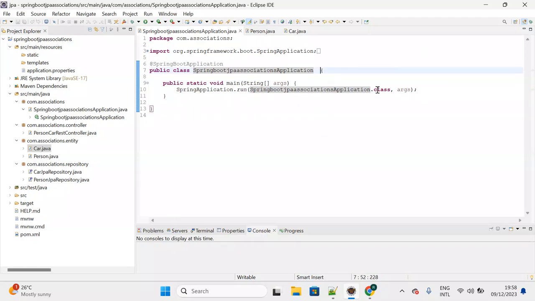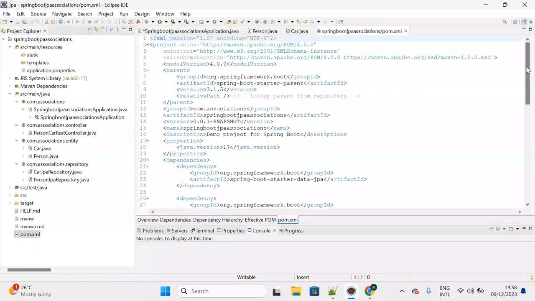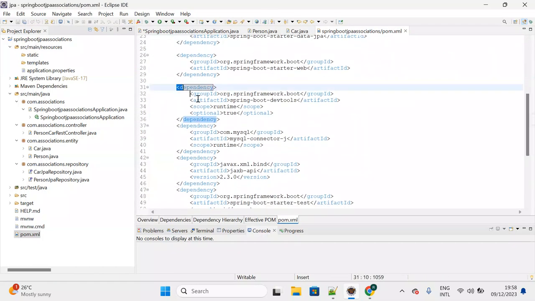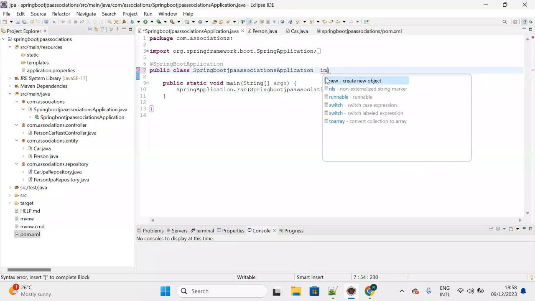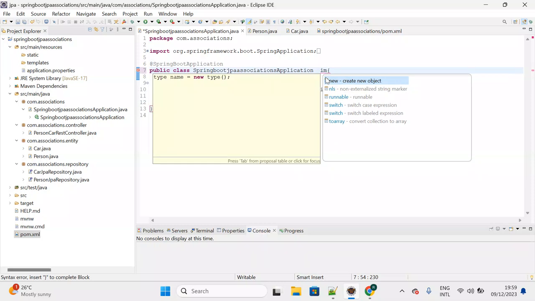So we are going to test with a command line runner. In pom.xml we have already added Spring dev tools, right? If you have the Spring dev tools dependency, whenever we modify a Java class, our server will restart every time. So instead of that, let me comment out Spring dev tools, otherwise it will keep disturbing us. Now I am going to show you the problem statement before implementing the second level cache. I will tell you why we are going to use the second level cache, the purpose.